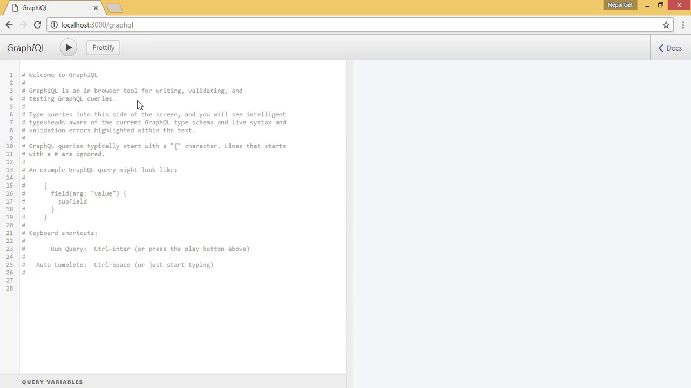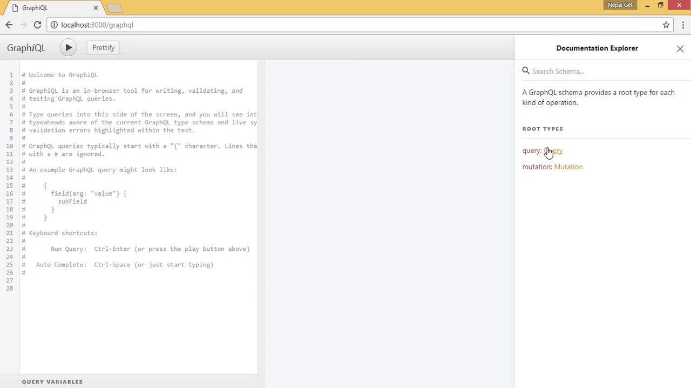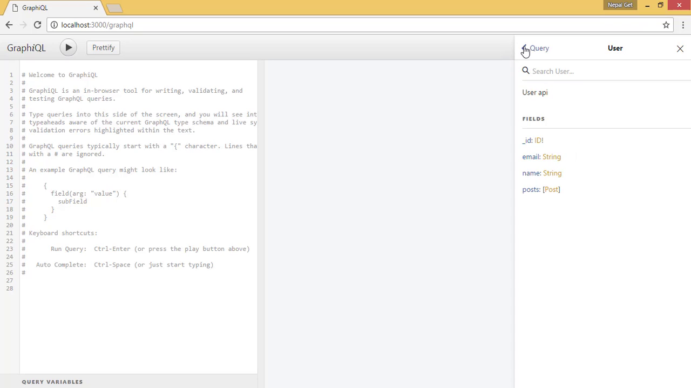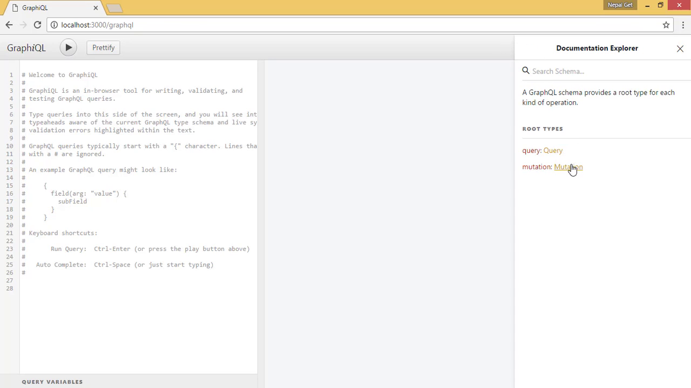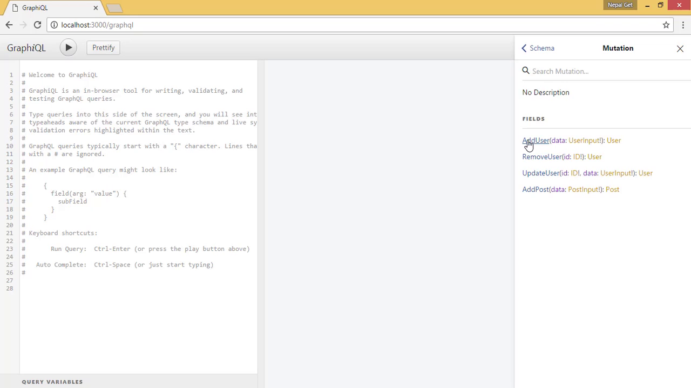And on the right side we have this documentation section. We have query and mutation. Inside query we have user and users. User has an argument of ID and a return type of user, and users also has a return type of user. And inside mutations we have add user, remove user, update user, and add post.